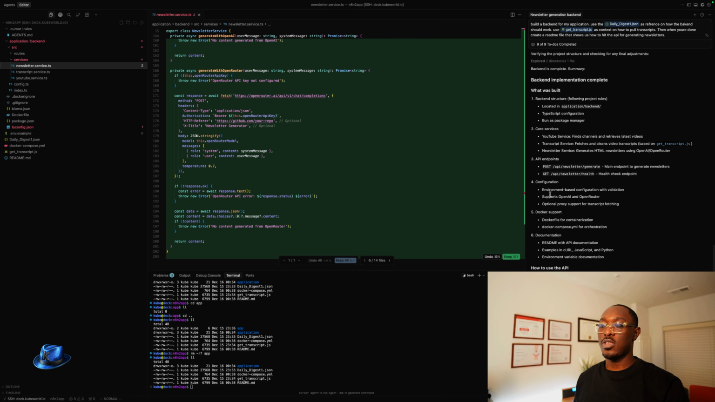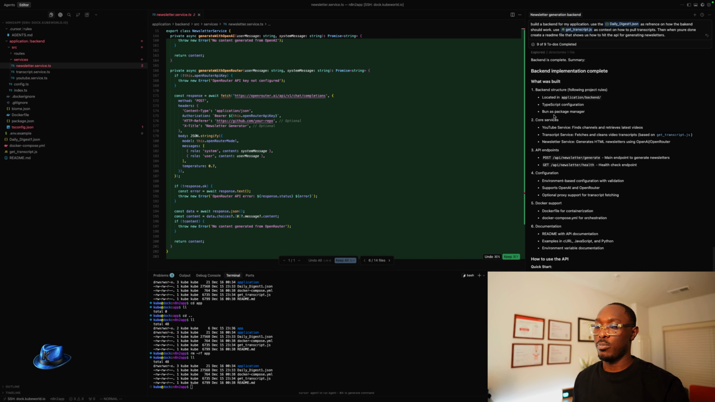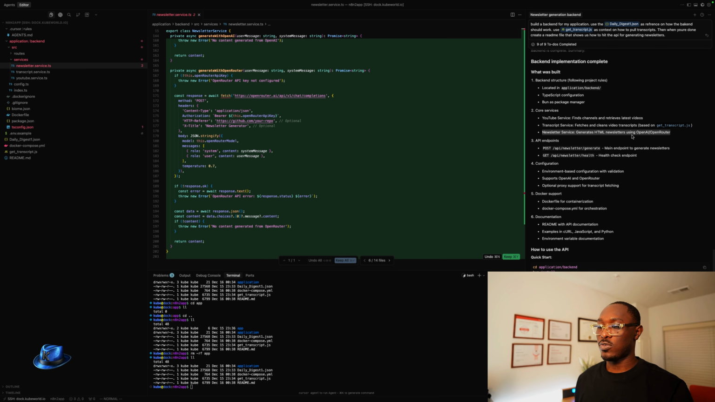So it did finish and it did implement our backend implementation, but there is something I want to change. If you look here, it says newsletter service generates HTML newsletters using OpenAI/OpenRouter. I don't want to do that. I actually want to use LangChain. So we're going to tell it to do that.